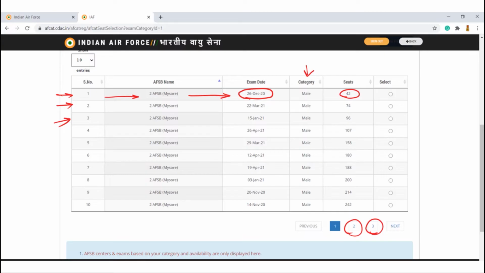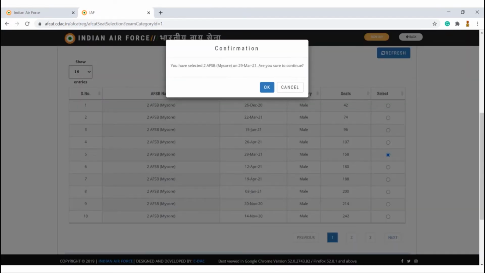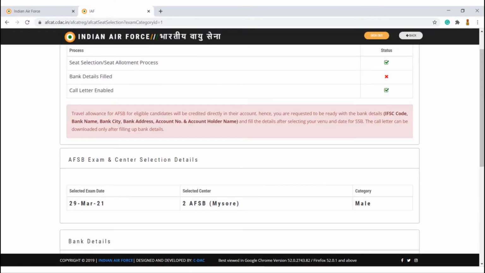So from among all of these, I have selected a particular option. For example, I have selected AFSB Mysore, 29th March 2021 as the date that I want to choose, and the moment I check that, I will see these details. Next, it will ask me whether I am sure about this. So I selected 29th March 2021 as the reporting date of the AFSB at Mysore, and it asks me whether I am sure, and after a lot of thinking I will click on OK. The moment I click on that, it will show me that my AFSB has been selected. Remember, once your AFSB is selected, it is highly impossible for you to go back and re-verify or change it. The moment you click on the AFSB details, you cannot come back.